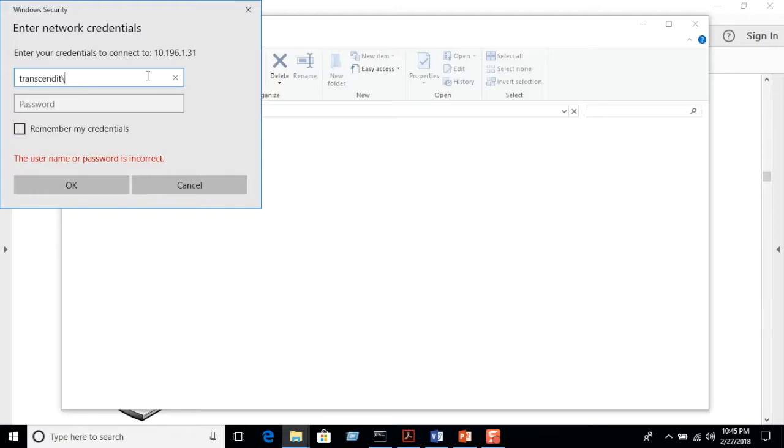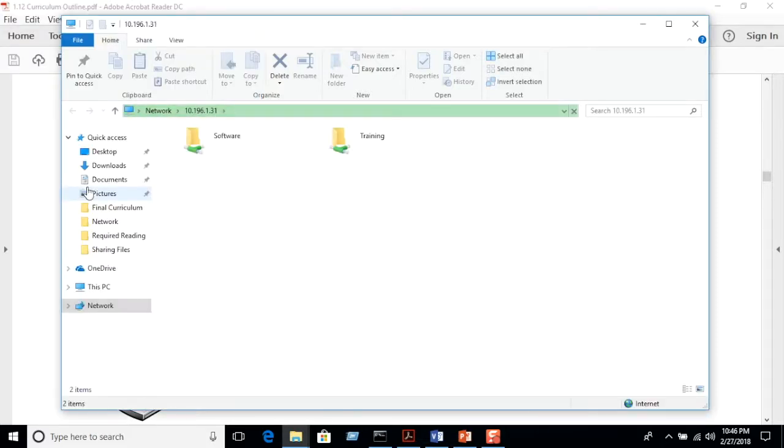the domain and my username, which again, the domain is transcendit, and my username is ted.trainee, but remember your username is going to be your first name dot last name. And then I'm going to use my password. And I'm not going to click remember my credentials because I'm just doing this temporarily. I'm not going to be using this connection, so I'm just going to hit OK.